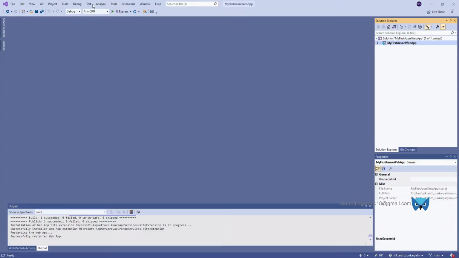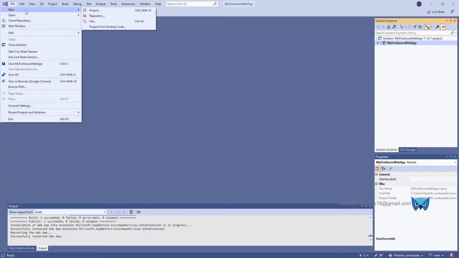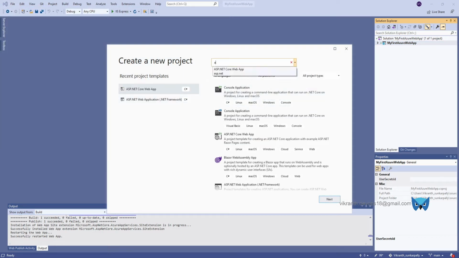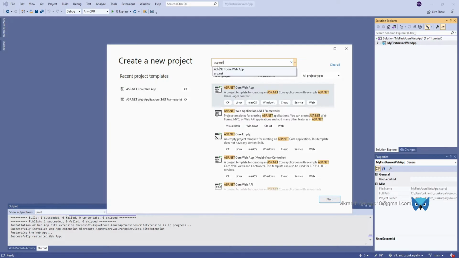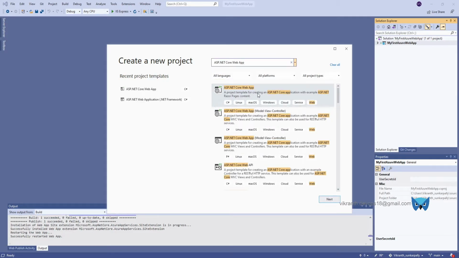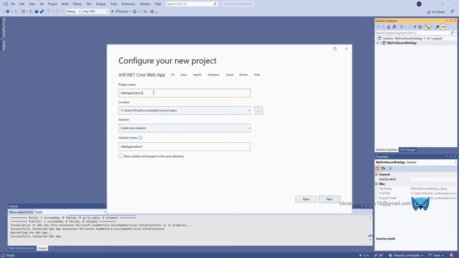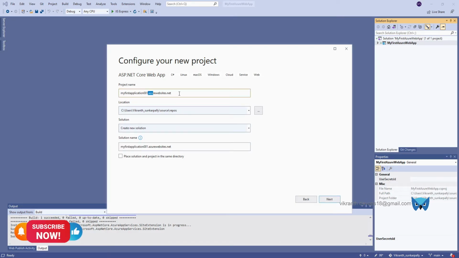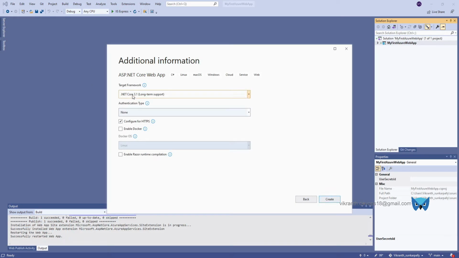So open Visual Studio, click on File, click on New and New Project, and type ASP.NET Core Web App. So I am selecting this one. Click on Next. I will be giving the name, my first application 001. Click on next, select the 3.1 long-term support target framework, click on create.